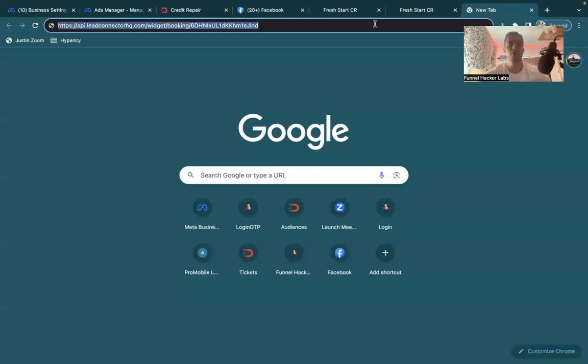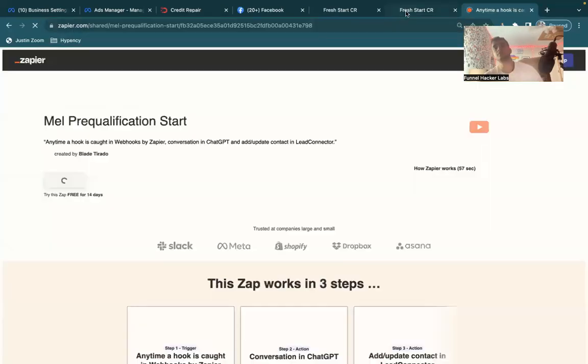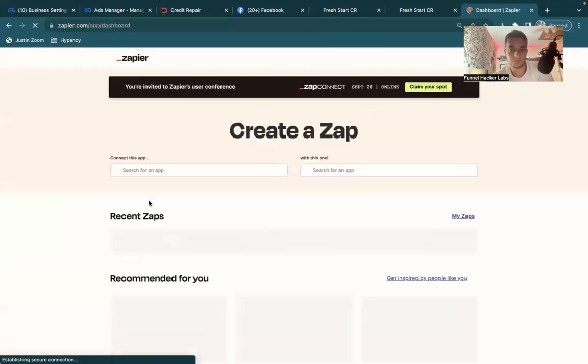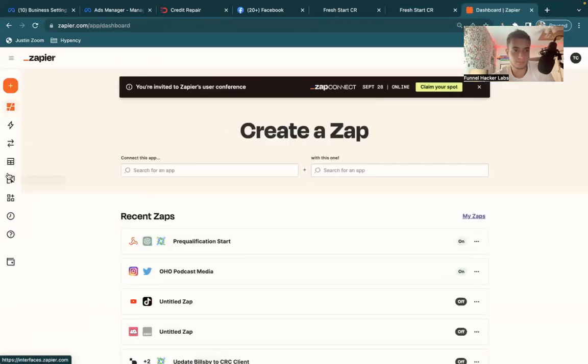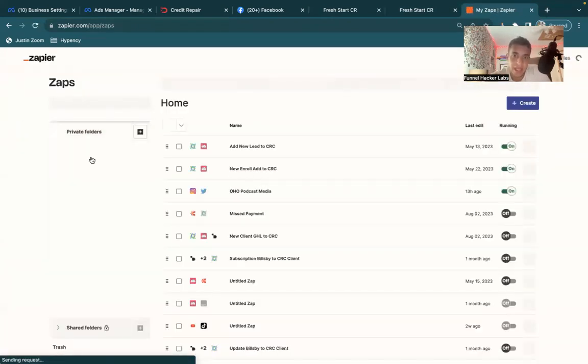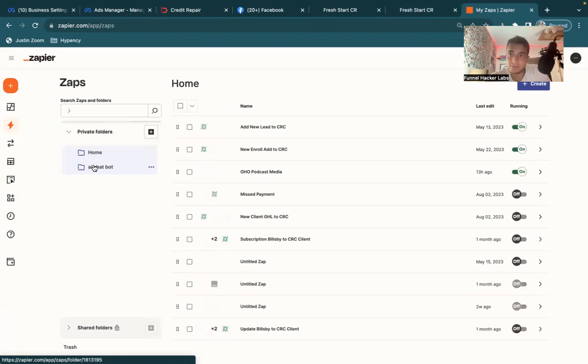Where did the Zapier go? Did I delete it by accident? I guess I did. That affiliate link, we need to make sure that we add it to Zapier.